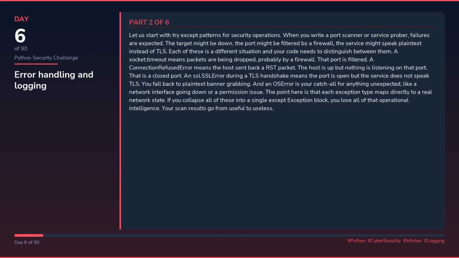Let us start with try-except patterns for security operations. When you write a port scanner or service prober, failures are expected. The target might be down, the port might be filtered by a firewall, the service might speak plaintext instead of TLS. Each of these is a different situation and your code needs to distinguish between them.